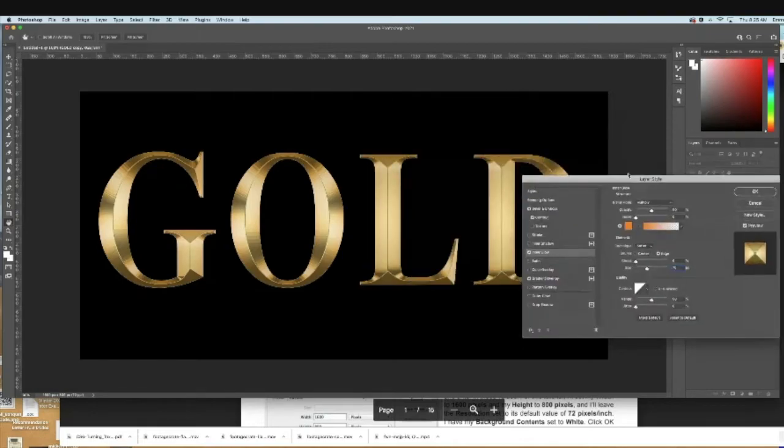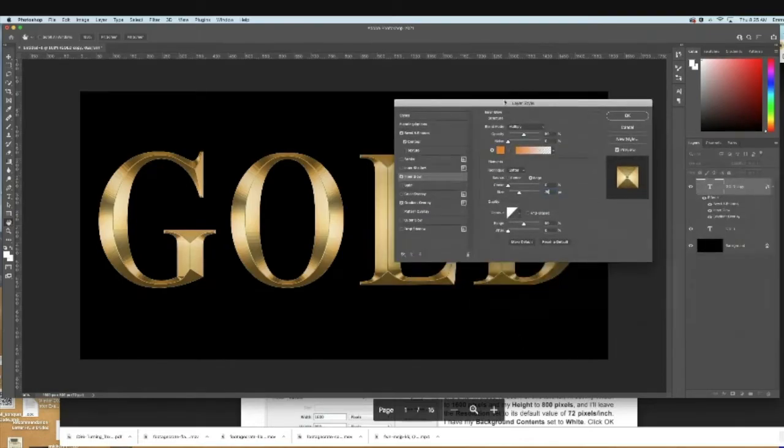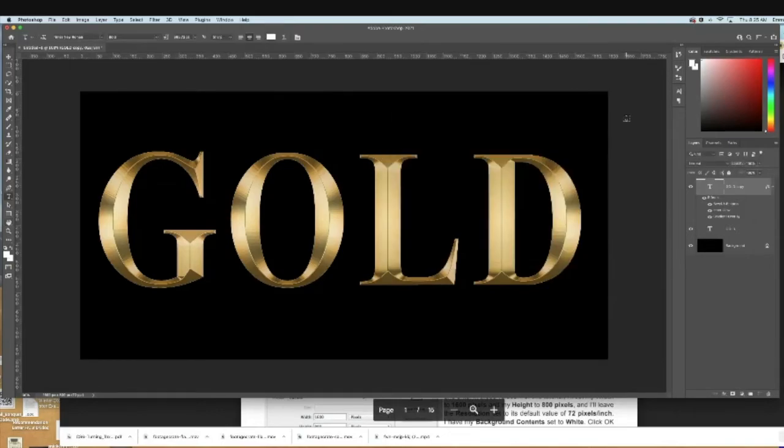So I clicked out of it, so you can already see it's starting to get a real nice golden hue to it. Next, what we're going to do is select the original type layer. So we're going to hit OK out of that, and then we're going to go to the gold layer. That was all done on the copy layer. Now we're going to the gold layer.